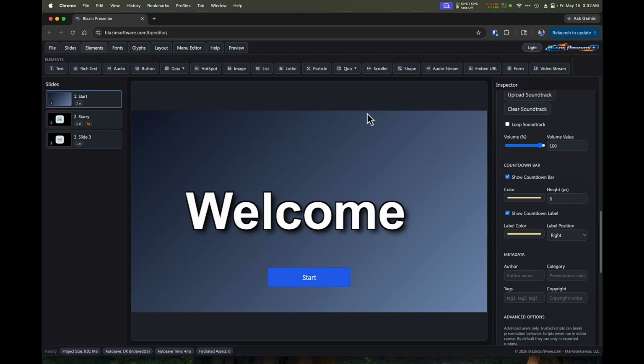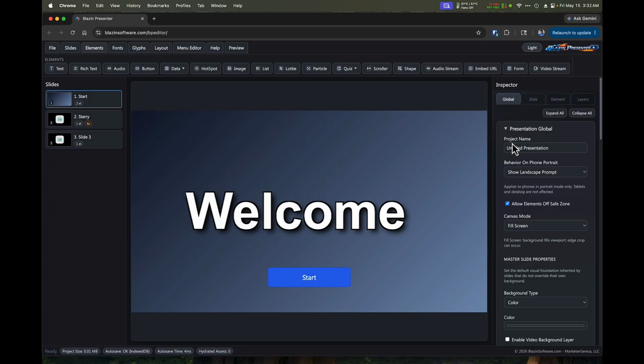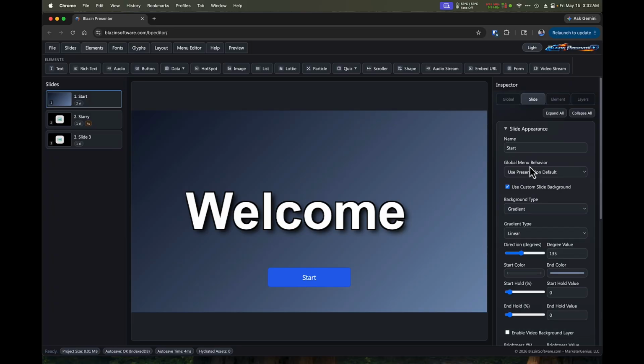We're going to close this and show you something else kind of neat. On your individual slides, you can control how your global menu appears. So in this one, I want to force it to show. That way the user doesn't have to click to open it.